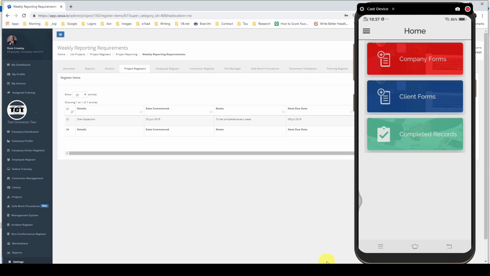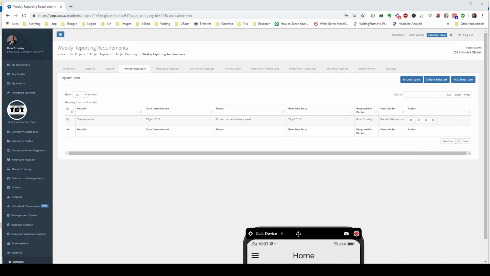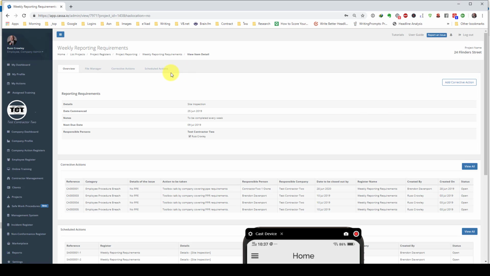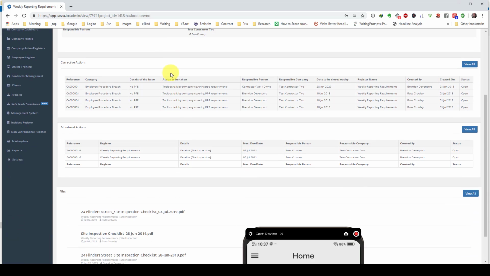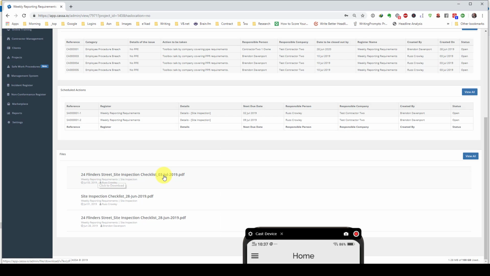Now I'm just going to move my device out of the way because we're going to concentrate on the web app. Now I look at site inspection and look in the right hand column here, and I have actions. I have schedules, I have edit, delete, and stop the schedule. If I click on the schedule button, after a few seconds the screen will refresh, and if I scroll down, there I can see in files, I can see 24 Flinders Street site inspection checklist 0 through 3 July 2019. This is the form that I just exported.